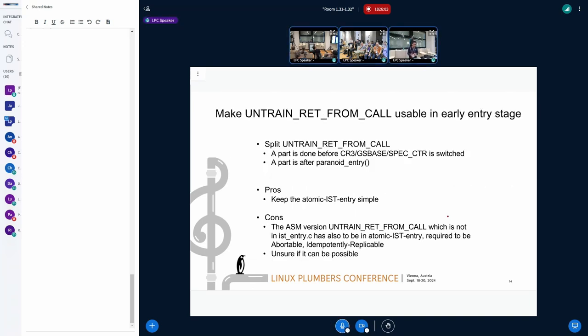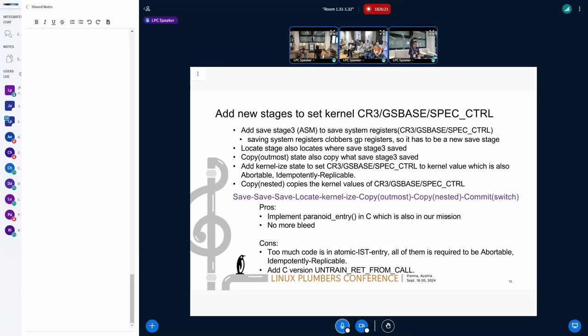The second choice makes the untrained code able to be used in the entry's early stage. I'm not sure it is possible. Maybe it requires splitting the untrained code. The third choice: add code in the C function to switch to the full kernel context. This effectively implements the paranoid entry in C code.